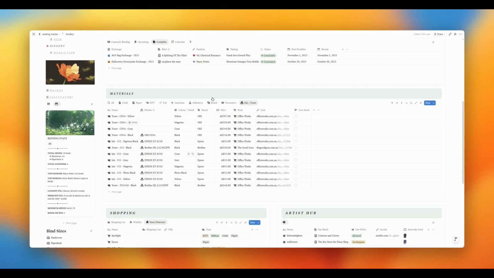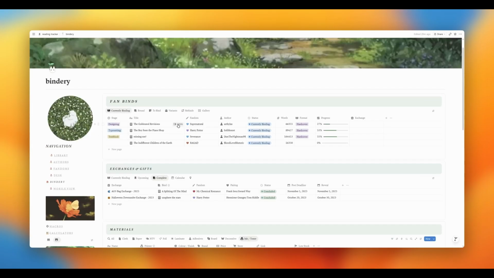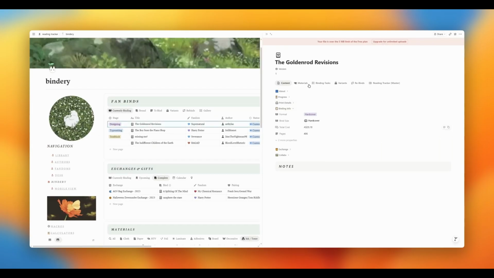We don't link any of the ink and the toner. This is just linked directly to the printer itself, not to the bookbind. So the bookbind will automatically know what toner you've used based on what printers you've linked. But anyway, here we can see our total cost has gone up to $20 for this bind.